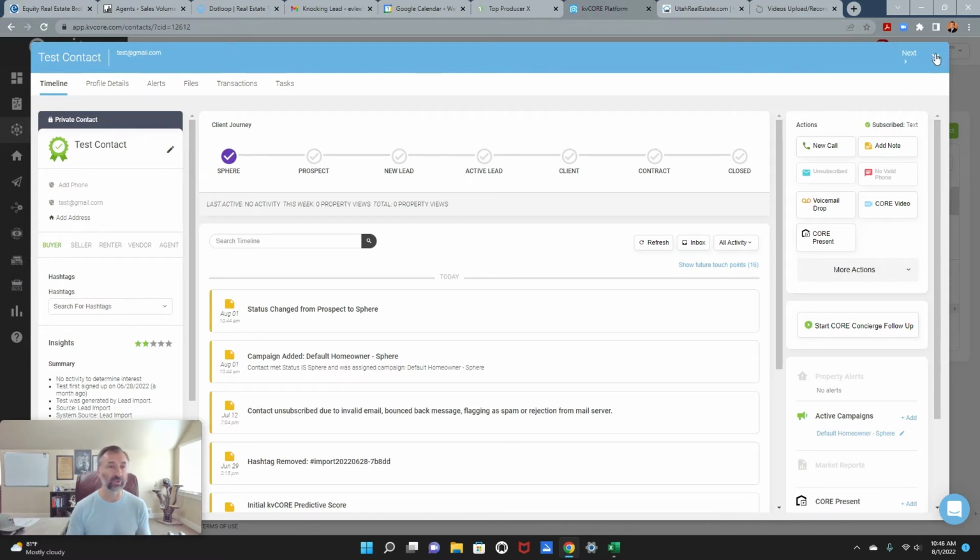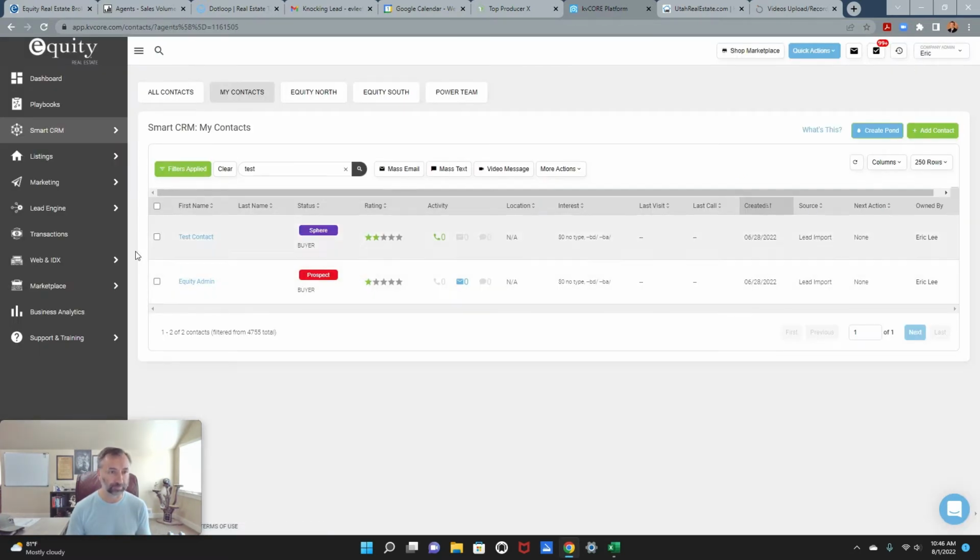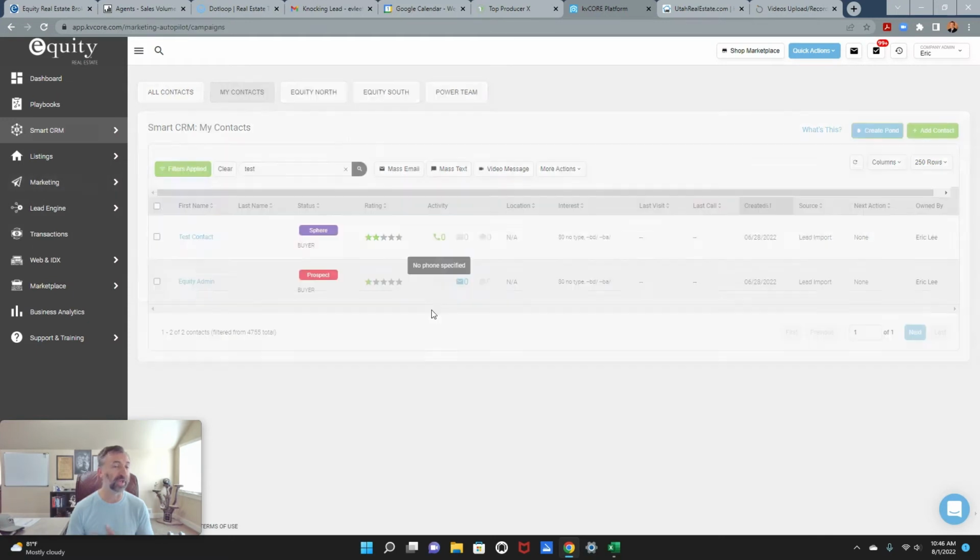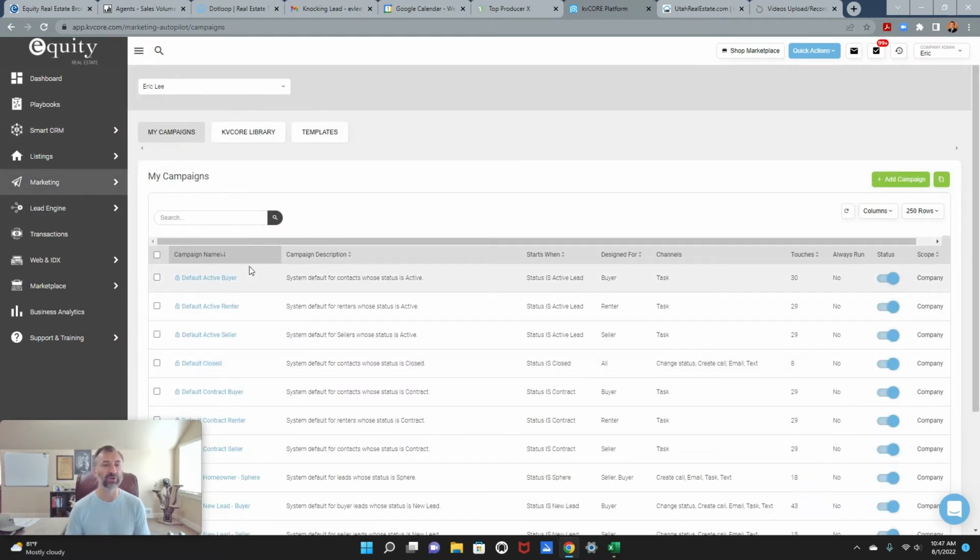Here's why. When I close out the client file, and I go down here to marketing and the smart campaigns, you'll notice some of the campaigns here. These start automatically when it's marked as an active lead and it's a buyer. Or this one starts when it's a renter, this one starts when it's a seller, and it's marked as an active lead. So again, if I've got somebody that's just in my sphere of influence, I don't want this campaign to run.